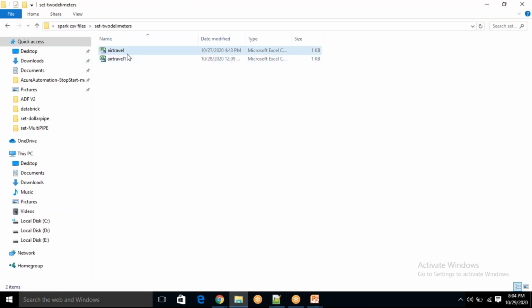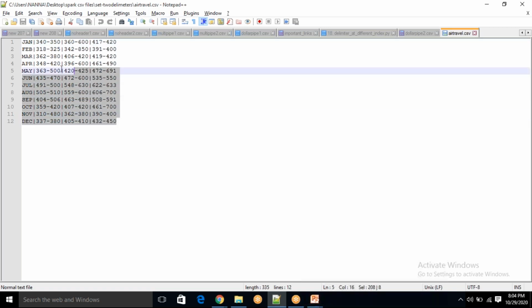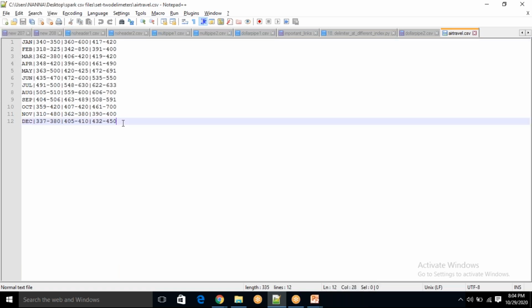In today's session we will handle these kinds of files. For example, you see one delimiter is here, another delimiter is here. So I need to handle multiple delimiters which are at different indexes. You may have a delimiter something like this. So how to handle these kinds of files? Clear, friends, what we are going to work on today?